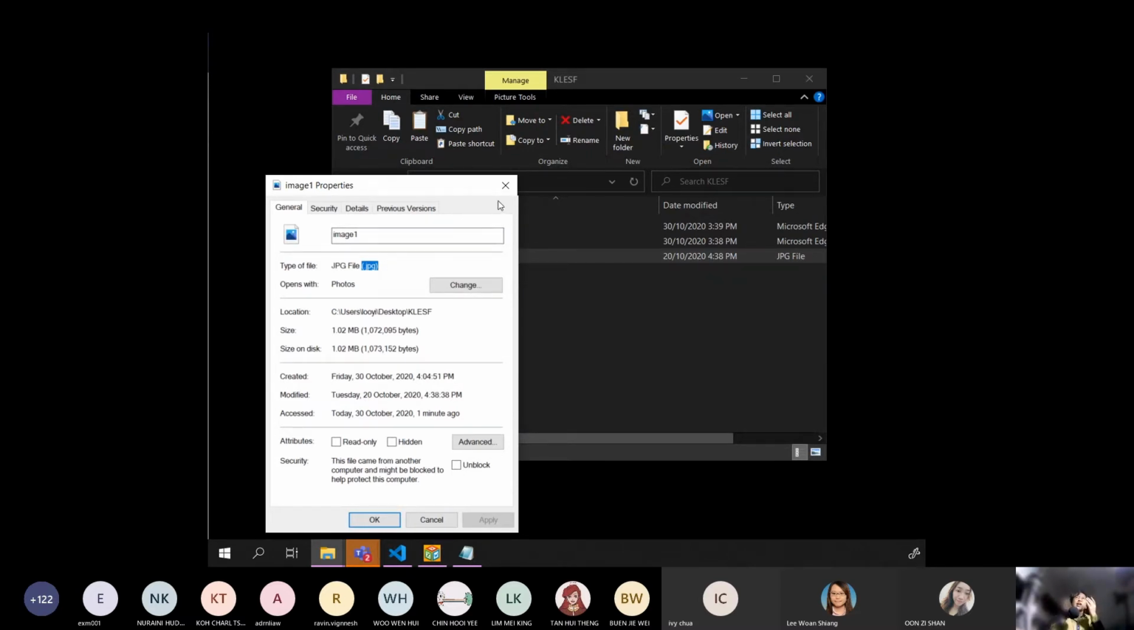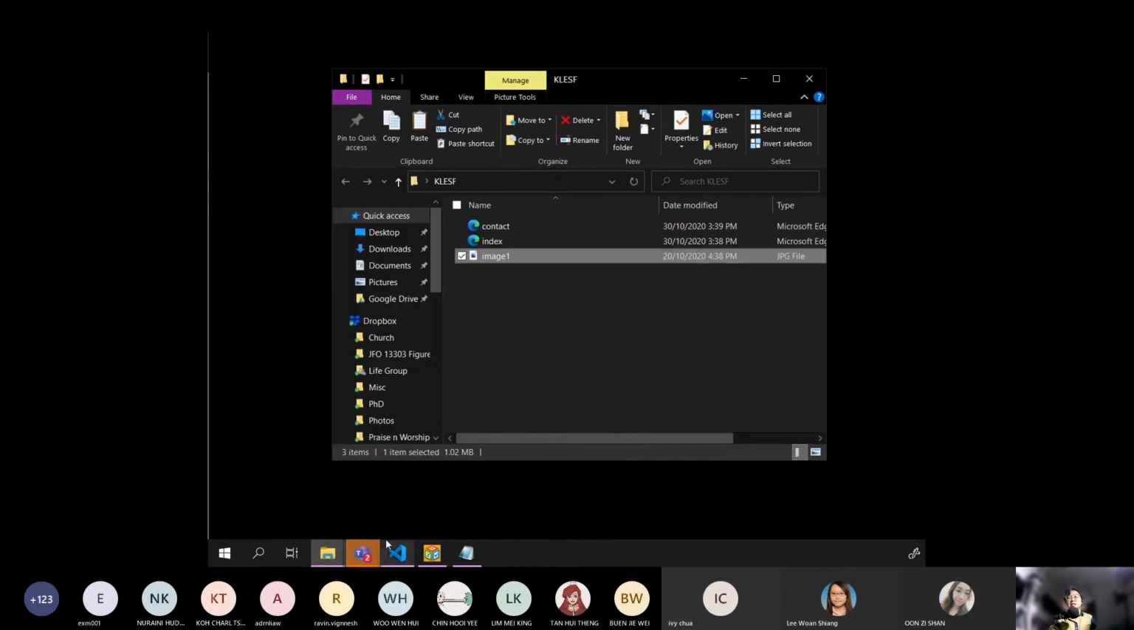So right click the file, look into properties, and then you can see the extension of the file itself. Once you've made sure of the extension of this file, you can actually proceed.